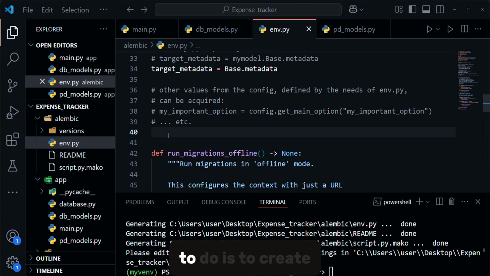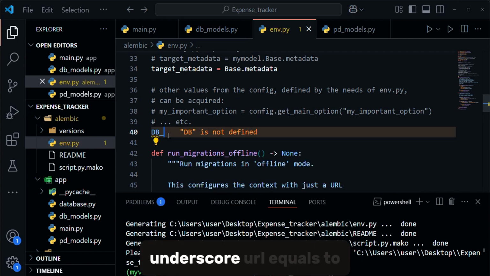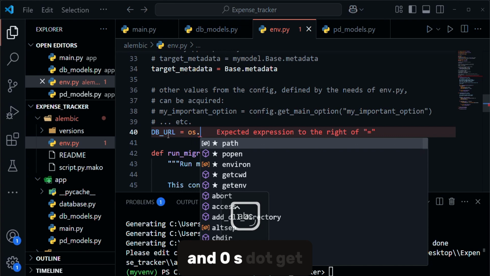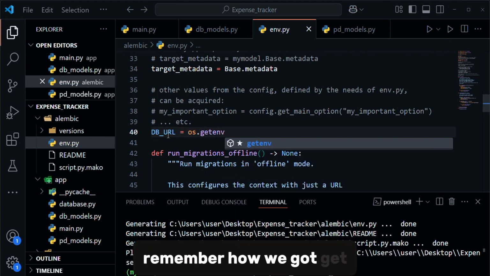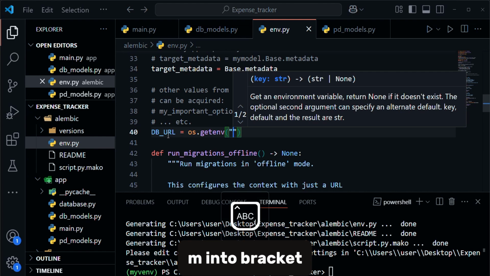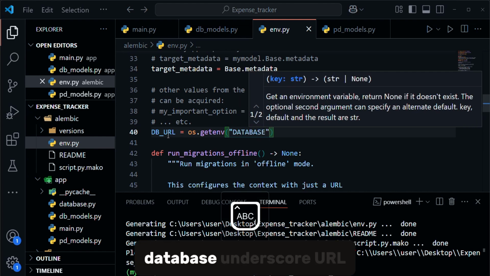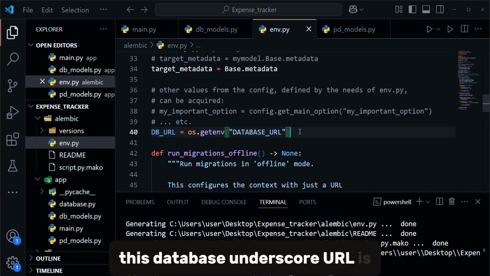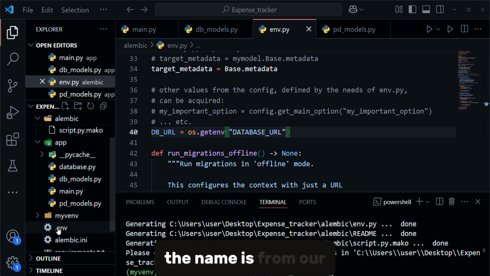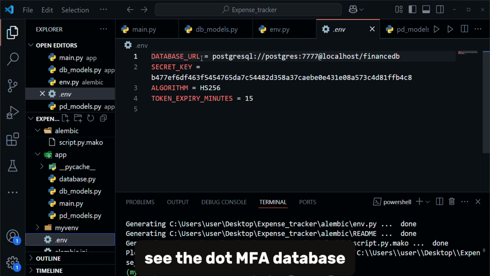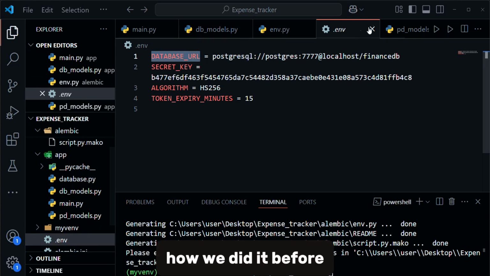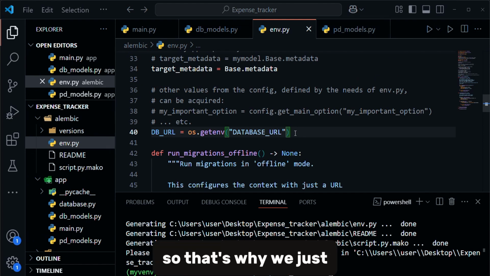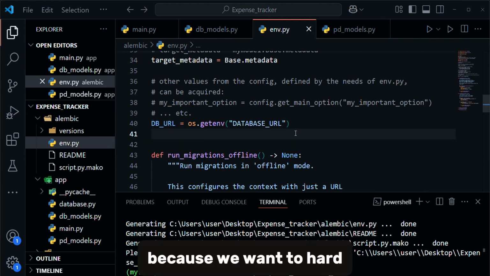So the very first thing to do is to create a variable, and that variable, let me call it db_URL equals os.getenv. Remember how we got getenv into bracket DATABASE_URL. This DATABASE_URL is from the name in our .env file. See the .env file, DATABASE_URL. This one, how we did it before, we are doing the same thing. So that's what we just loaded over here, because we want to hard code it inside.